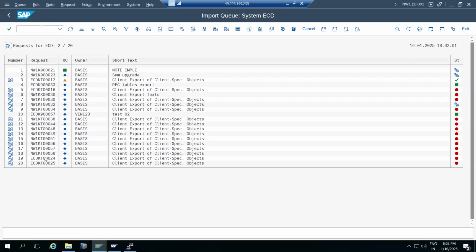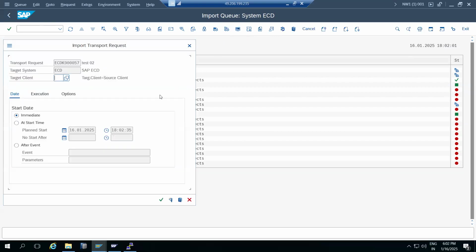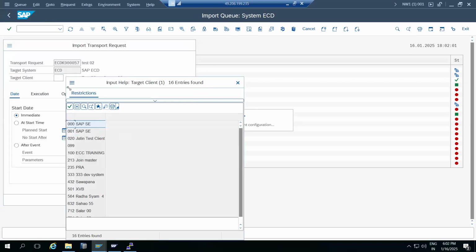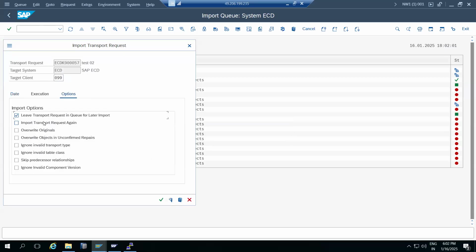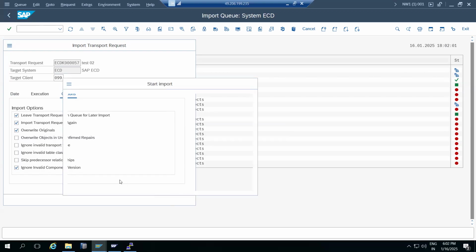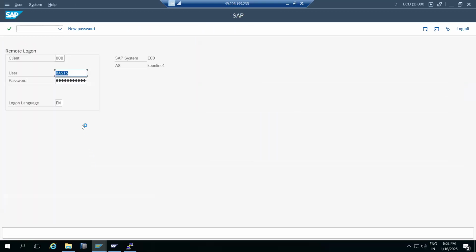The request will be created in the system in which you created it. That one we have to import into the systems here, right? Just select it, click on import request, then select which system, suppose like now ECD, then select the ECD system, choose the options you need, click on the OK button, then the request will be imported. Okay, it is asking for the password.